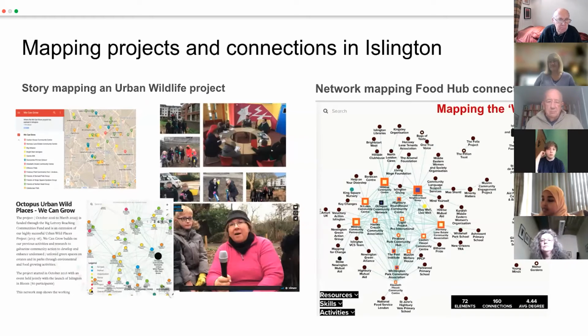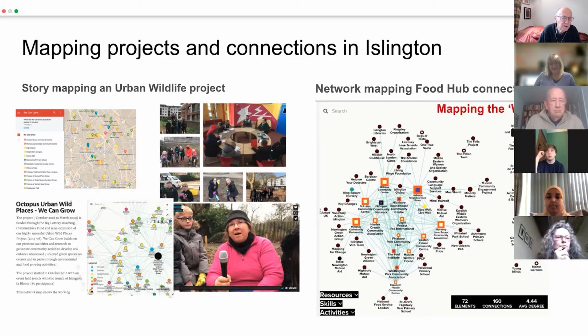Right. A little bit about mapping I've been doing with Drew in Islington. On the left, some screenshots from a project we did with Octopus Network of community hubs, who over 3 years did a project supporting local community gardens on estates. And what they wanted to do as an evaluation report was to tell the story of what happened, but also to show how it built relationships.